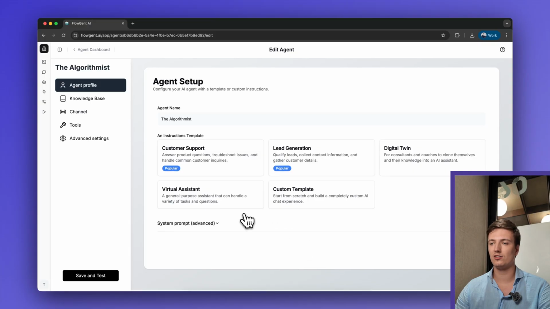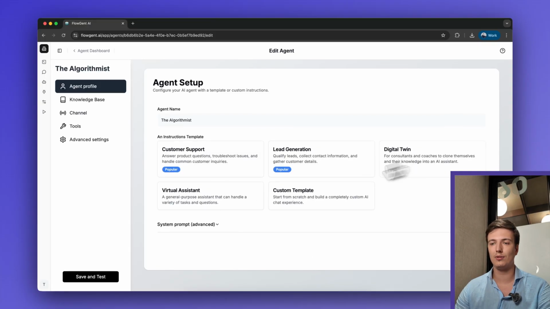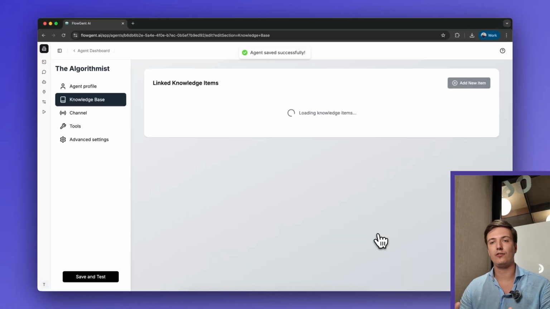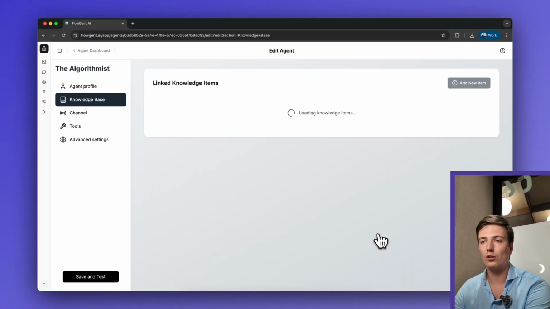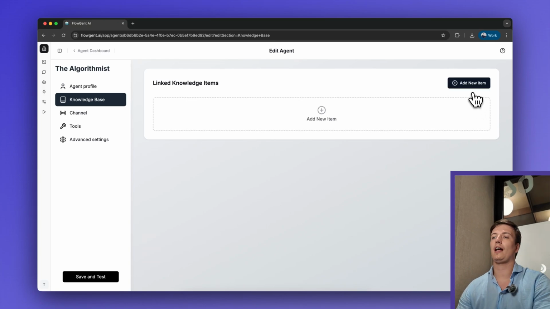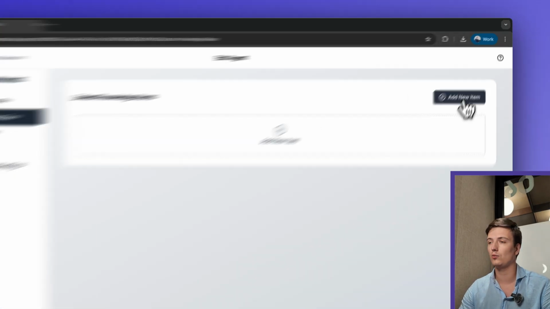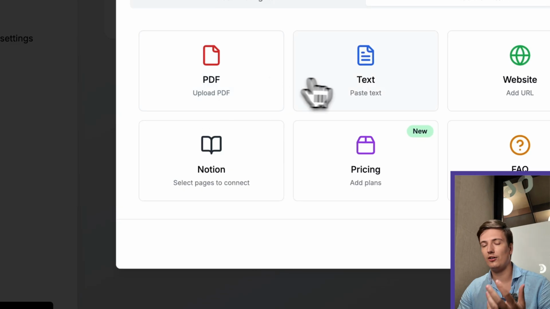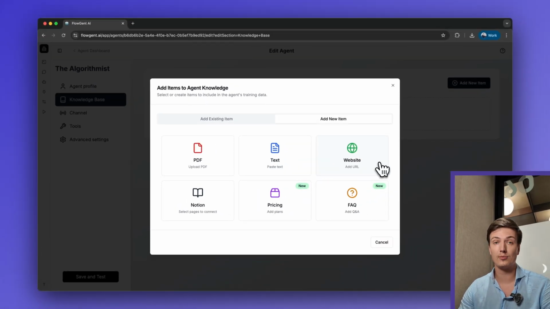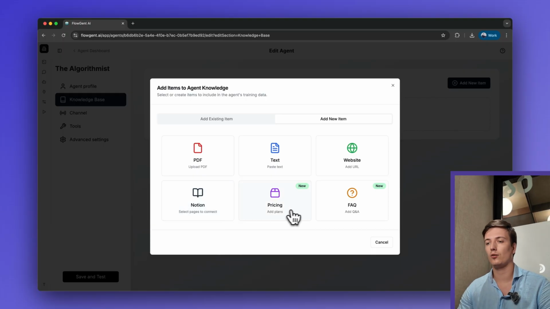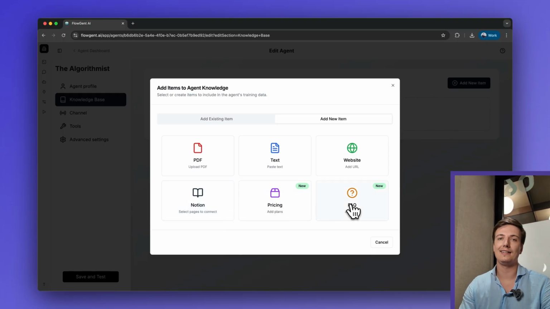So here you have the system prompt, so you can choose one of our templates, or you can set up a custom one. This will define the behavior of your agent. Then on the knowledge base section, this is very important, of course. With knowledge, what happens is you train your agent on the context of your business, just like you would with an employee. So you can add a PDF file, you can add just text, you can add your website as well. You can add Notion, which automatically updates your pricing plans and different FAQs.